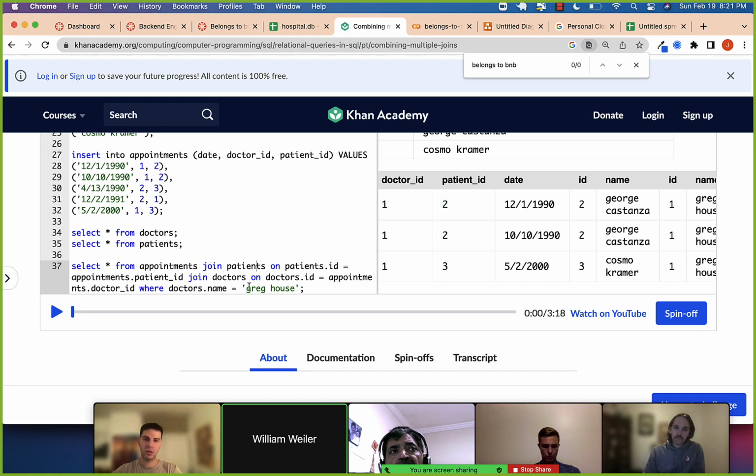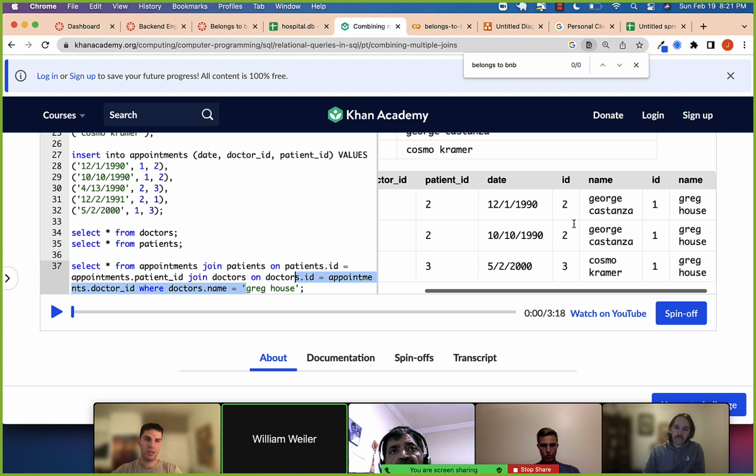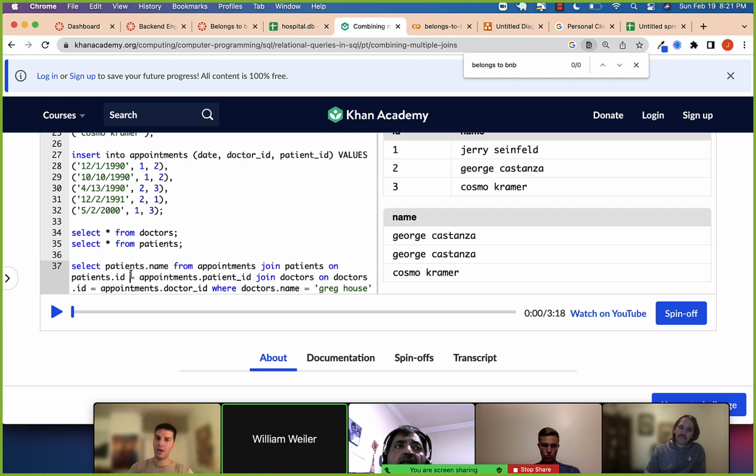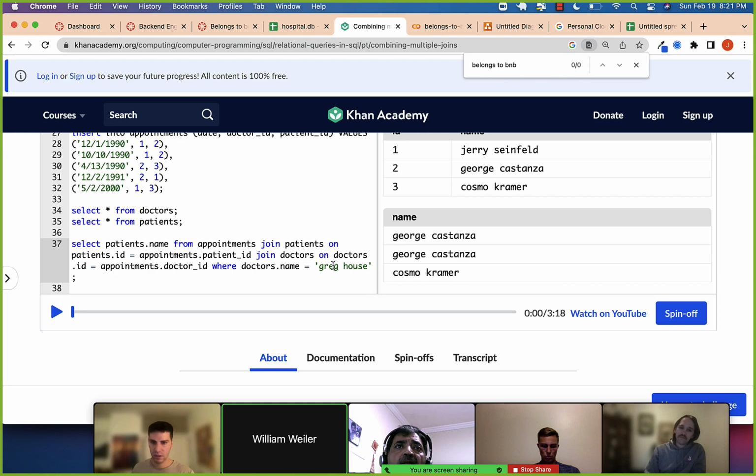And then in order to search on Greg House, instead of the ID, again, I had to join the doctors table on the doctors.id here equals the appointments.doctor ID. And then you can just select the columns you want. So select, maybe like patients.name. So these are the patients of Greg House, right? And you can always group by the name if you want to go from there.